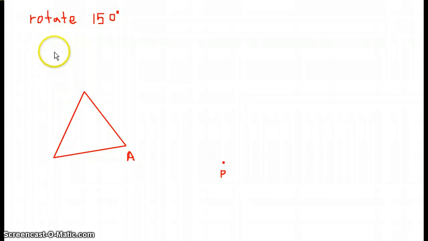So I am going to rotate this triangle 150 degrees, and point P is always going to be given to us. So I'm going to rotate this triangle. It's going to end up being somewhere over here, and point P is going to be kind of the pivot of how we turn our triangle.